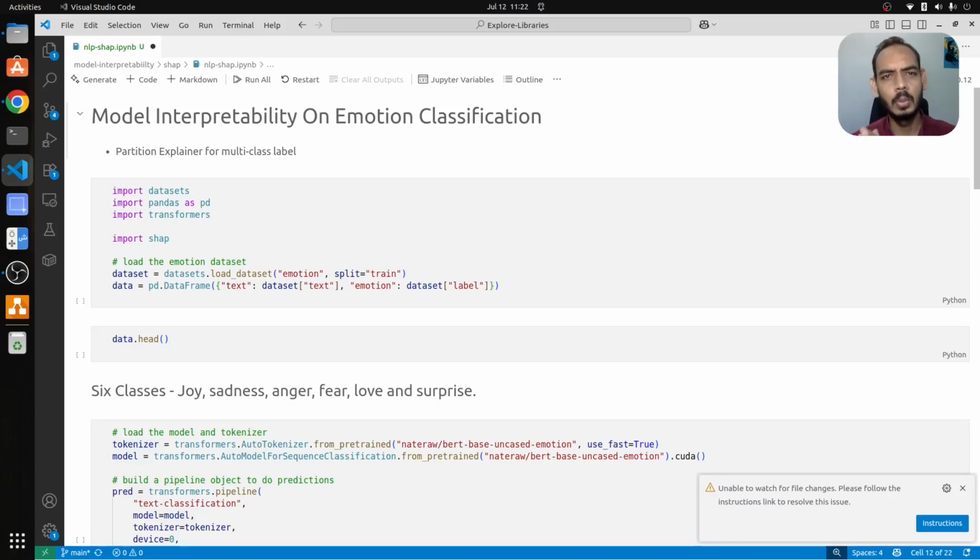In this video, we'll be discussing how to interpret a transformer pipeline for text classification. For this tutorial, we'll be taking up the emotion dataset, which has a pre-trained model called BERT, and we'll be using that specific model and interpreting its predictions.